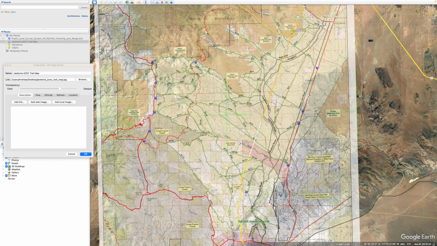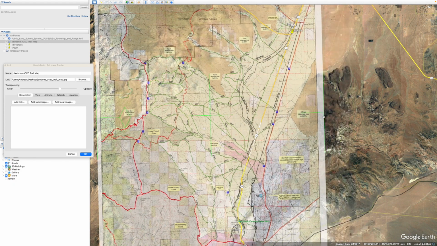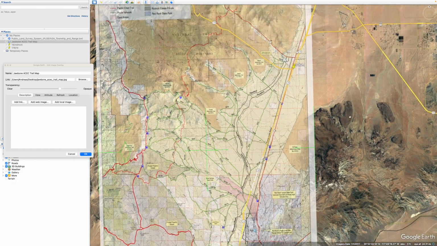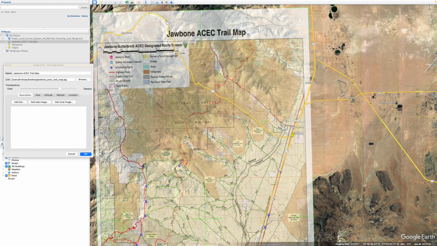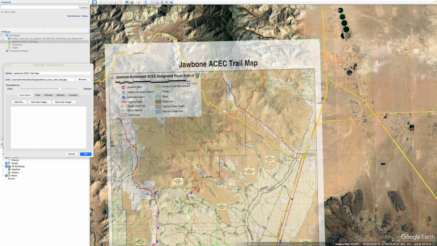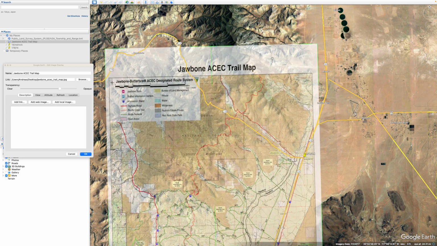And we can see that the 14 freeway in Google Earth is over here, and the 14 freeway on the map is over here. So we need to bring this over here. And here is that 14 and 178. So we're not doing too bad there. We've got to stretch this down actually.